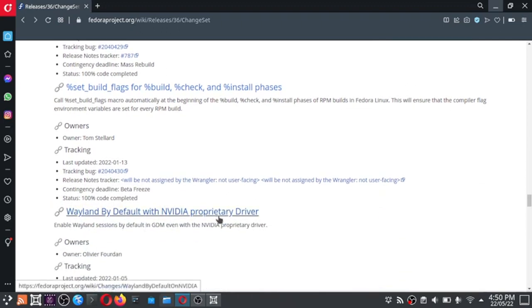Wayland by default with NVIDIA proprietary driver. So Wayland has now been selected as the default for every user session with the NVIDIA proprietary driver. So the system will boot into a Wayland session using the NVIDIA proprietary driver wherever applicable.